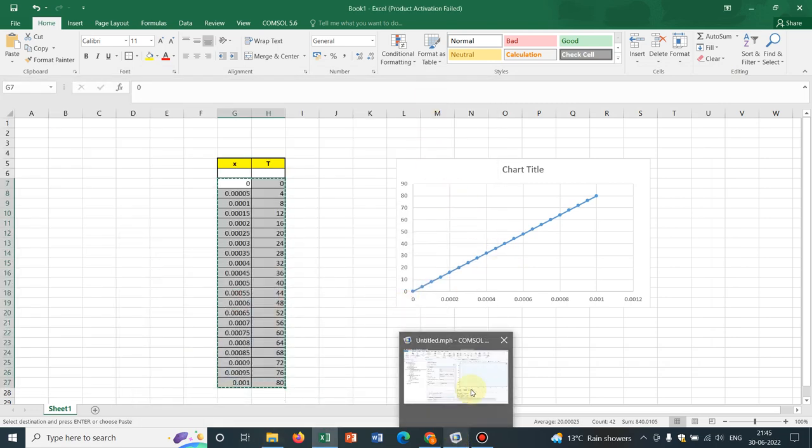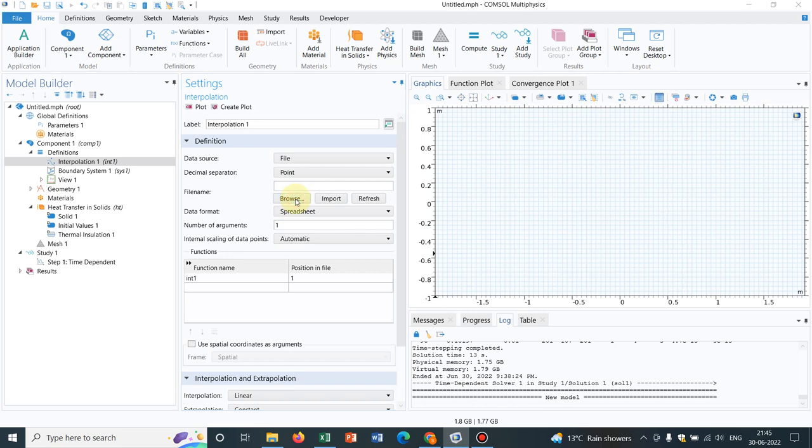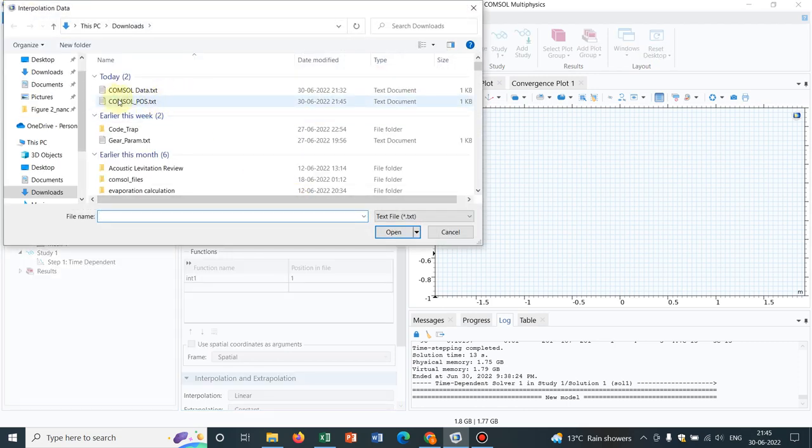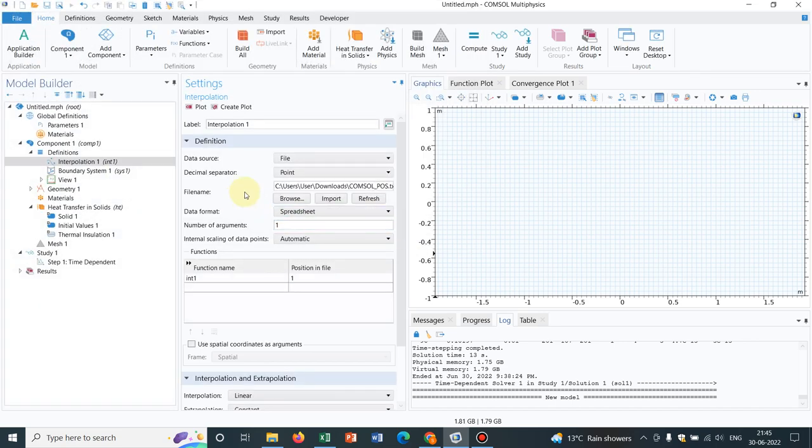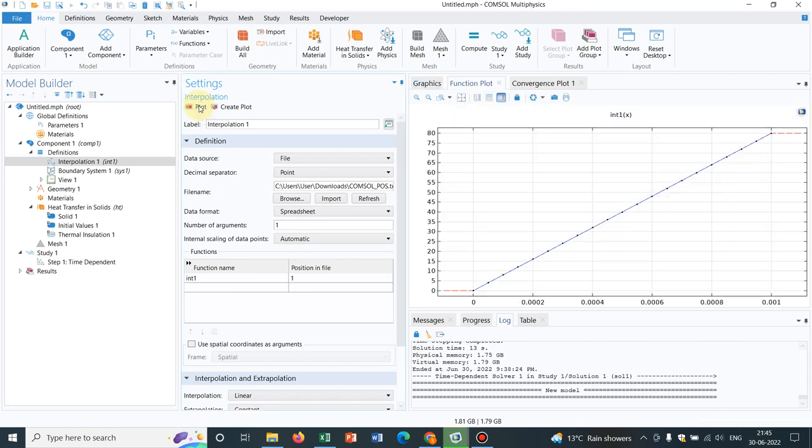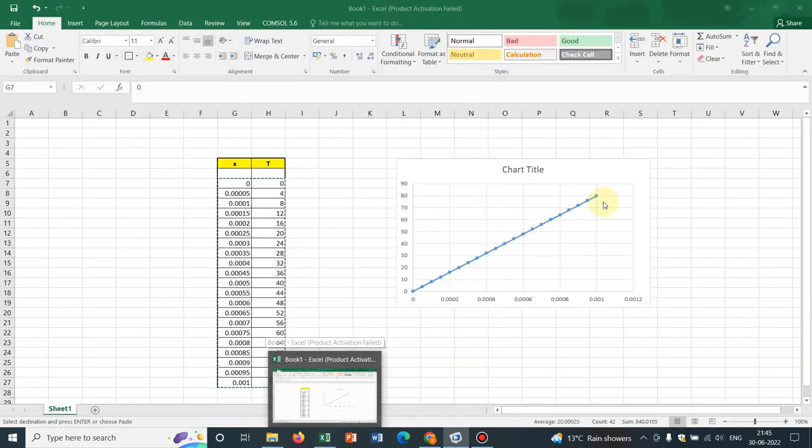Now I go to COMSOL. If I browse, I can access my file. So this is the file COMSOL POS. Let us open the file. So it is imported, and right away you click on plot. So you can visualize the data. It is the same, you see 0 to 80 and 0 to 0.001, as it is there in the data file. So this is the same.